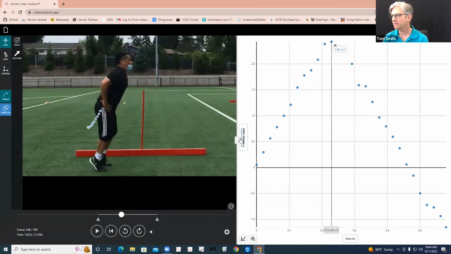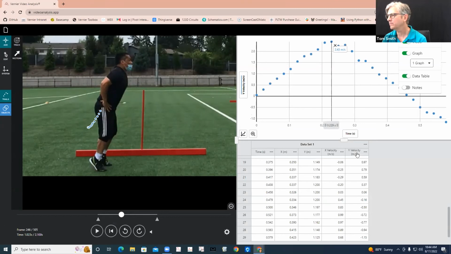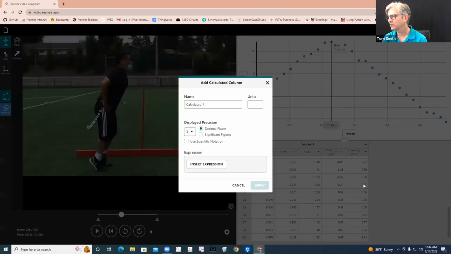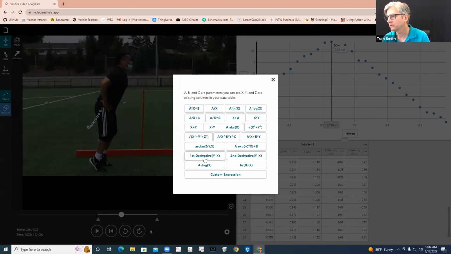And then the lab would have us actually look at acceleration. To get to acceleration, it's not an automatically calculated value. We're going to go back to our data table. We're going to click on the 3 dots next to the velocity in our Y velocity column and choose calculated column. I'm just going to label this Y acceleration, give it units of meters per second squared. And my expression is first derivative.